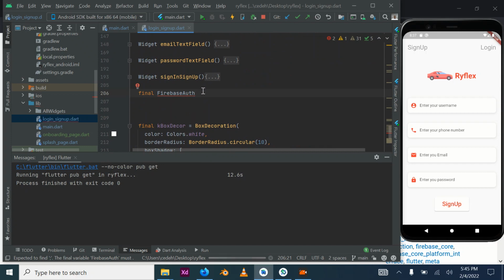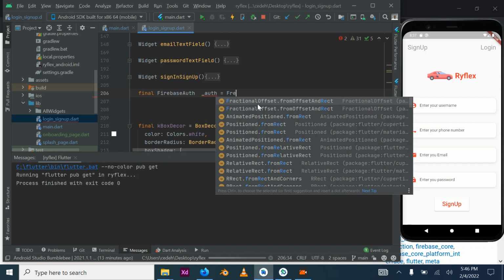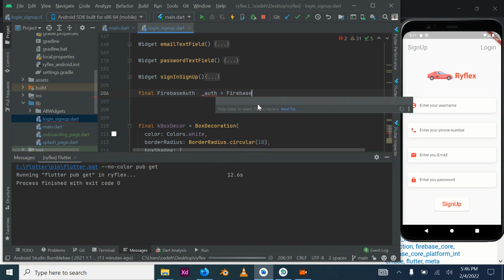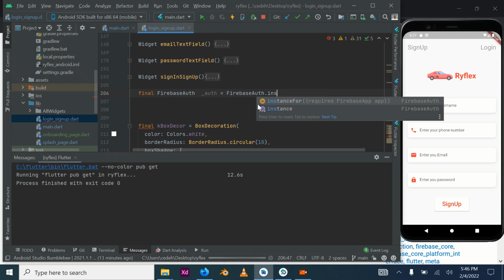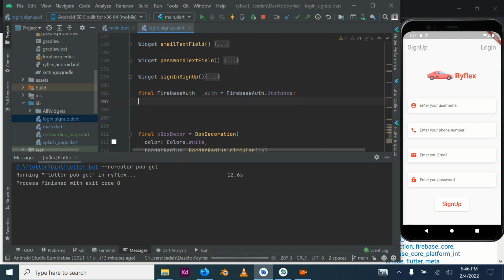So for our Firebase Auth, we want to create an instance of it, because we can't use this FirebaseAuth keyword directly in our code. So we need to create an instance of it for us to use. So I call it auth, and then I initialize it as FirebaseAuth.instance. So with this initialized, we can go ahead and create our register and login method.